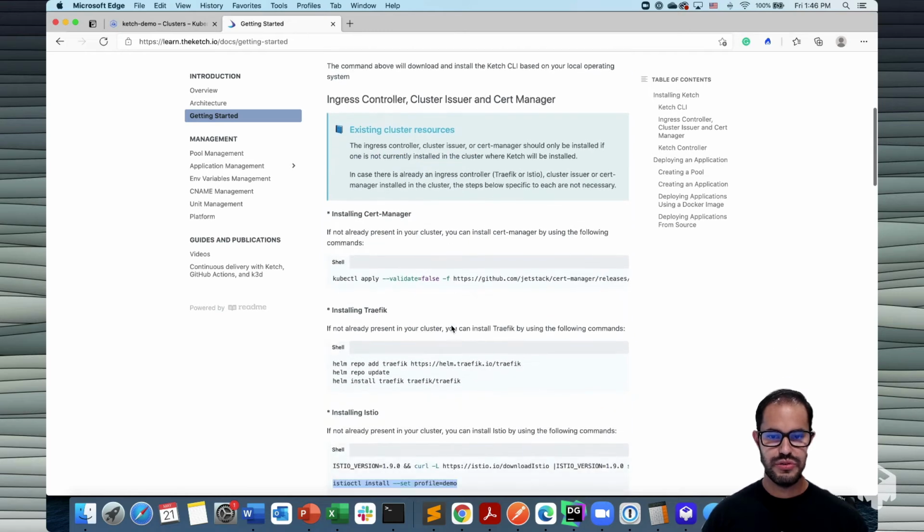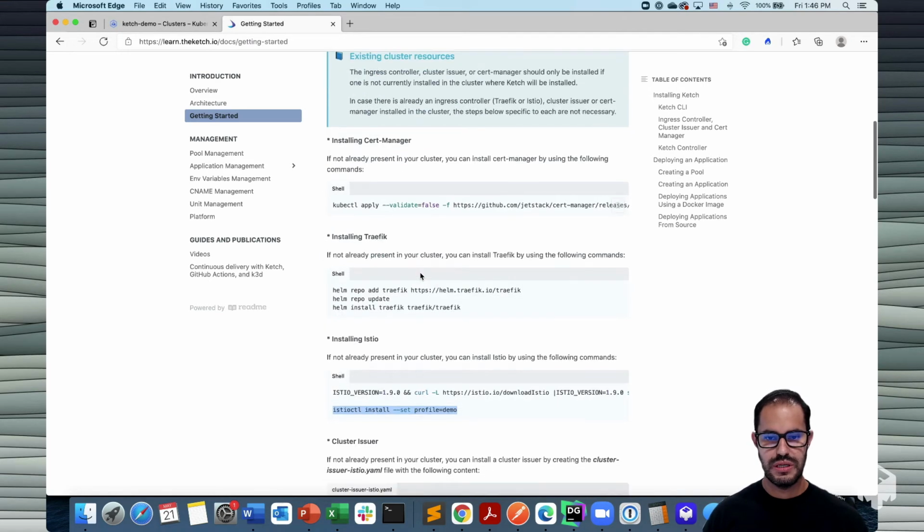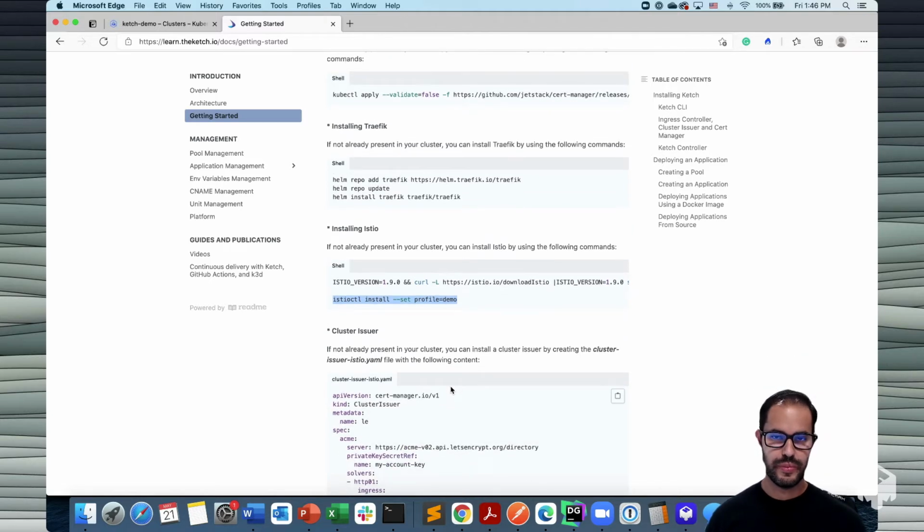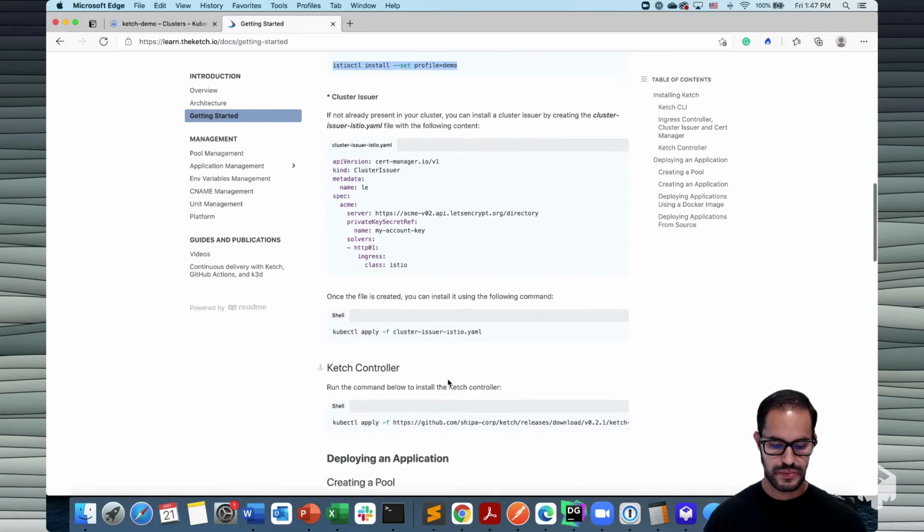The next step is to install Cert Manager and an ingress, Traefik or Istio, for example, and a cluster issuer. In my case, since this is an existing cluster, I already have Istio installed and I have cluster issuer and cert manager already in place. If that's your case as well, you don't need to do that. You can use the existing ones that you have in your cluster. If it is a brand new cluster, then you can install it by following these instructions.